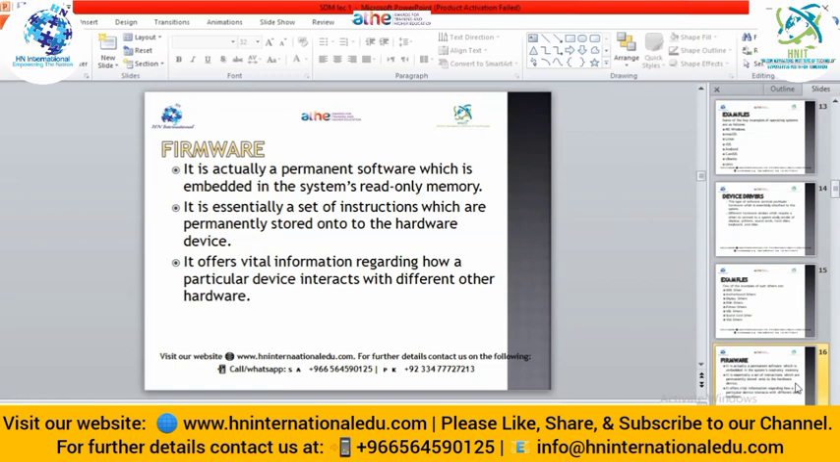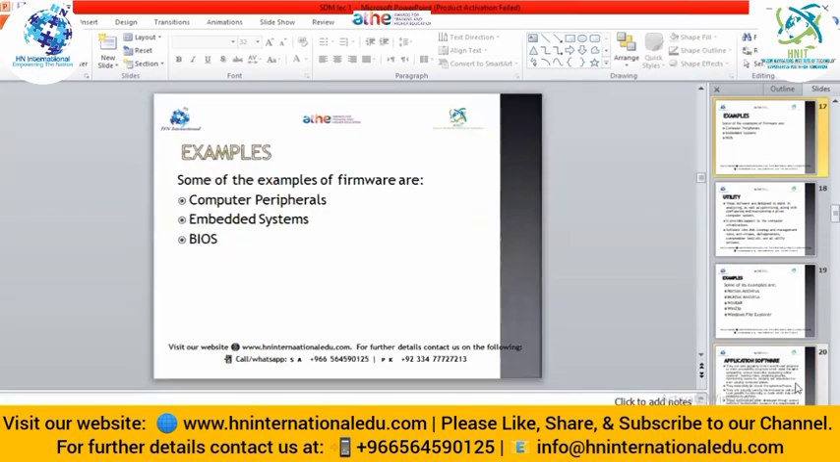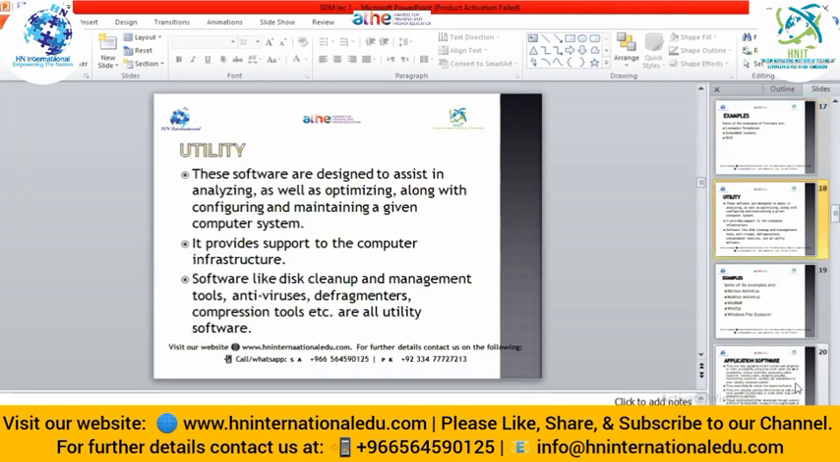It offers vital information regarding how a particular device interacts with other hardware. Like if the keyboard wants to give a command to the printer, how can it communicate with the printer? If the printer wants to communicate with the CPU, how can the printer communicate with the CPU? This type of software is known as firmware. Examples are computer peripherals, embedded systems, BIOS, basic input output system. These instructions are written on the read-only memory, the ROM.